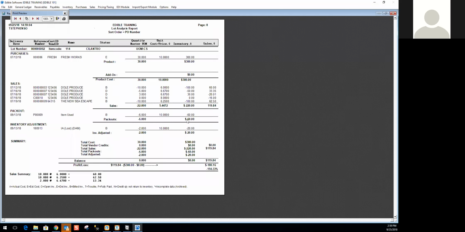So this one was used in quite a few things, but it gives me my total sales, total packouts, total adjusted, and of course my profit information for that item. So it will show me my lot profitability, and that goes for all of the reports that we've seen so far, the transaction reports included.